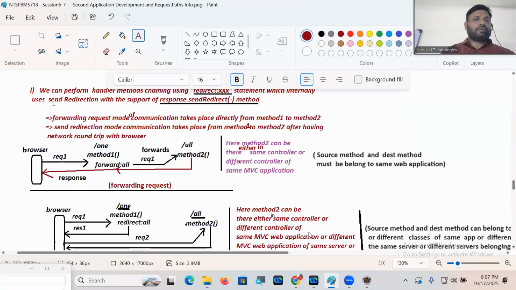Check it out. We can perform handler method chaining, redirector. In forwarding request mode of communication, communication takes place directly from method 1 to method 2. Method 1 directly communicates with method 2.